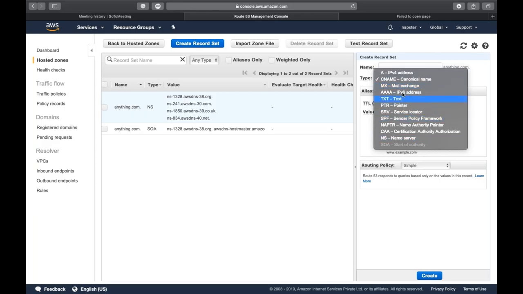No, there's no such kind of limit available. You can create multiple record sets. There are approximately 50 different record types. Okay.